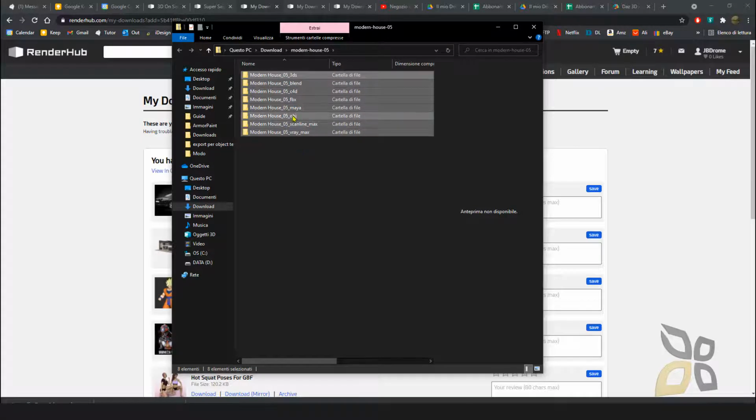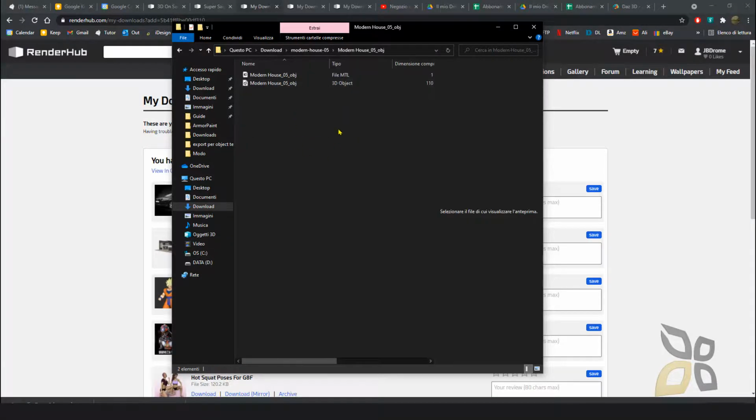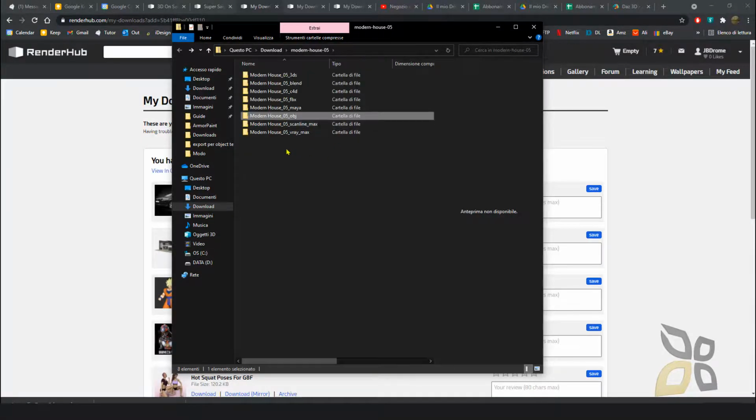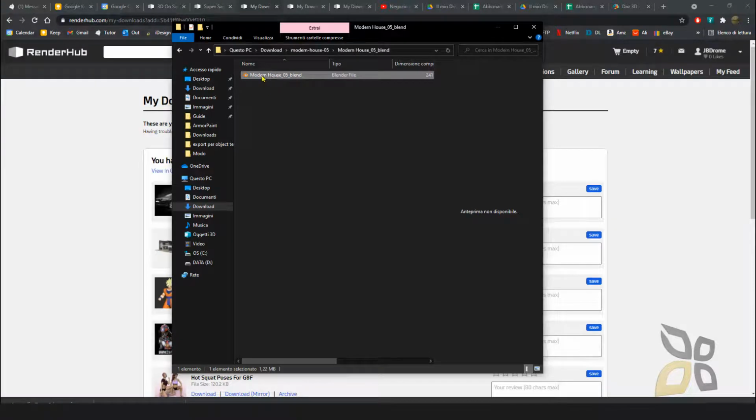So in this case, you can use OBJ. If you want to use Blender, you can use FBX. If you use 3D Studio Max, you can use 3ds. If you use Cinema 4D, Cinema 4D. Well, actually here we have a Blender file directly, so I don't need to import.